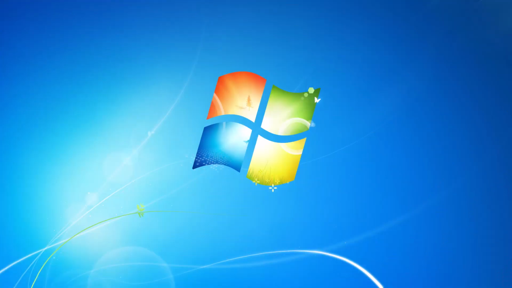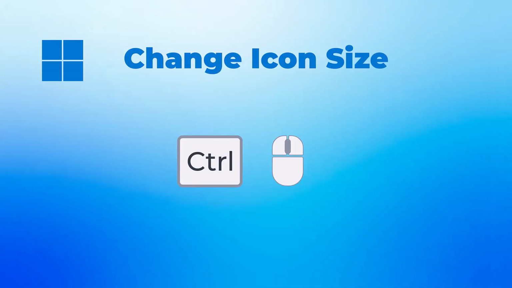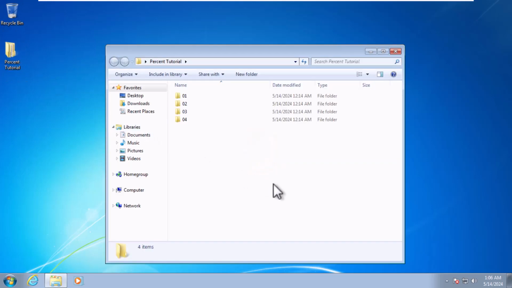And get ready to watch another shortcuts that came after the launch of Windows 7. To change the size of the desktop icons or the icons inside a folder, you must hold down the Ctrl key and make them smaller or larger by scrolling the mouse wheel.